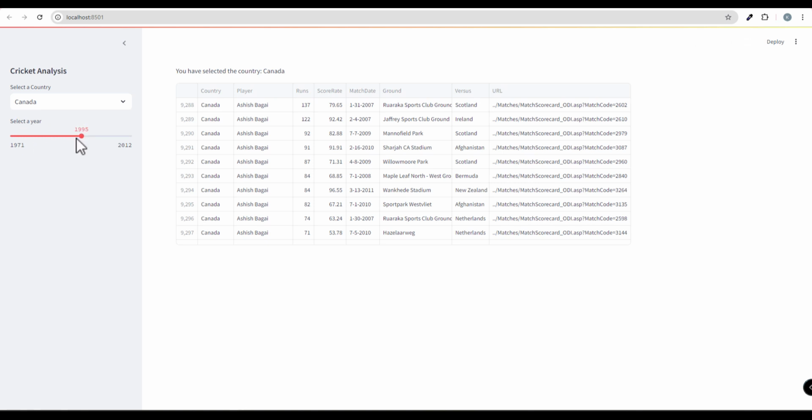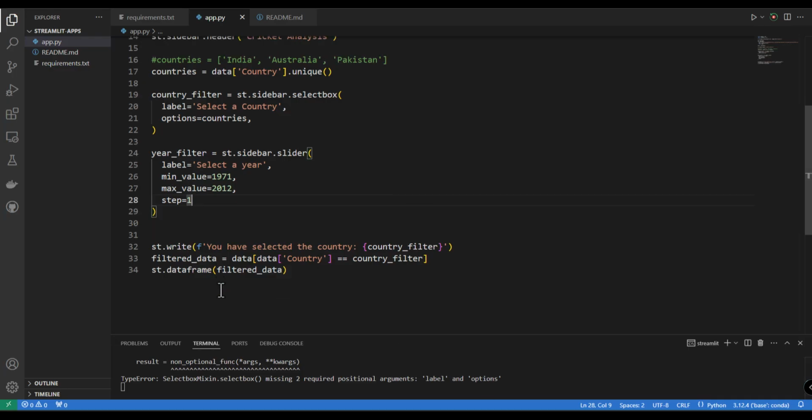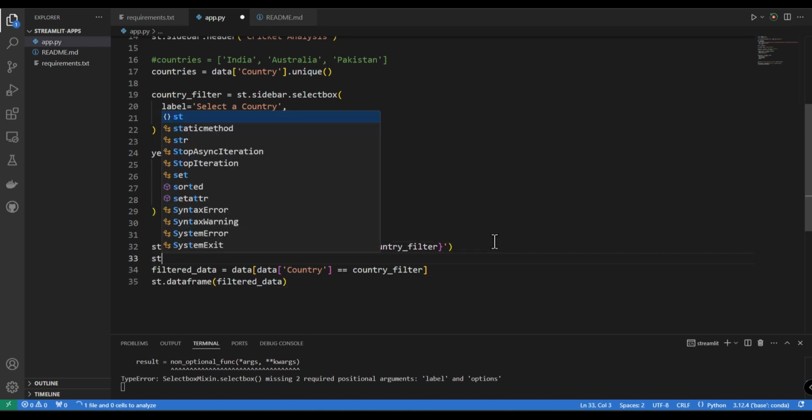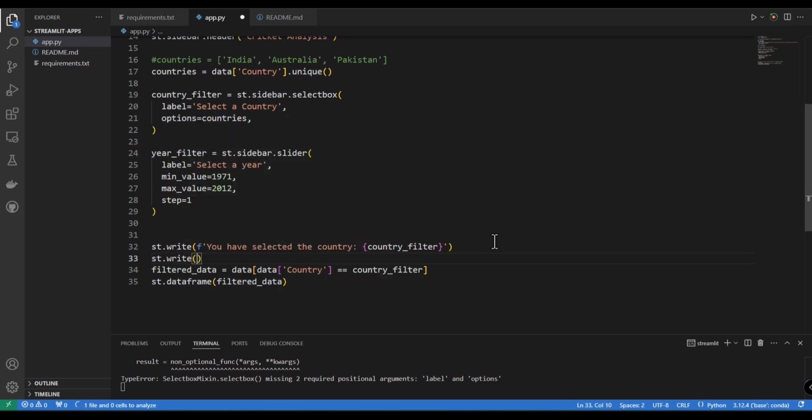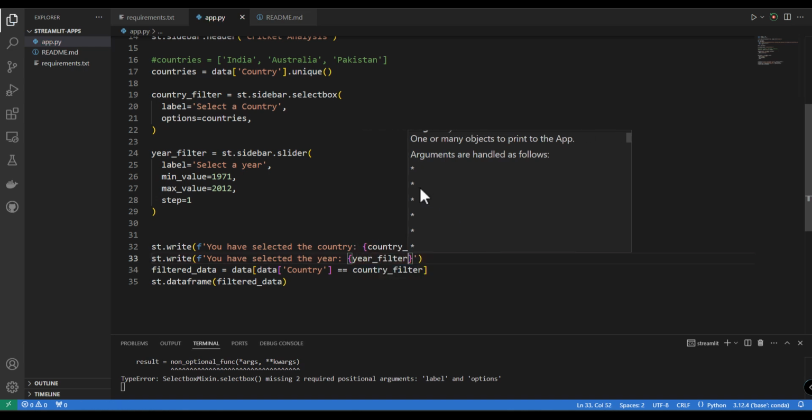So whatever year I'm selecting, we can say st.write, you have selected the year. So you can display the year filter value. Whenever someone changes the year, the latest year will be available in this variable, and I'm utilizing it here. Like the country filter that we did earlier, I'm utilizing it here to just display what year I've selected.